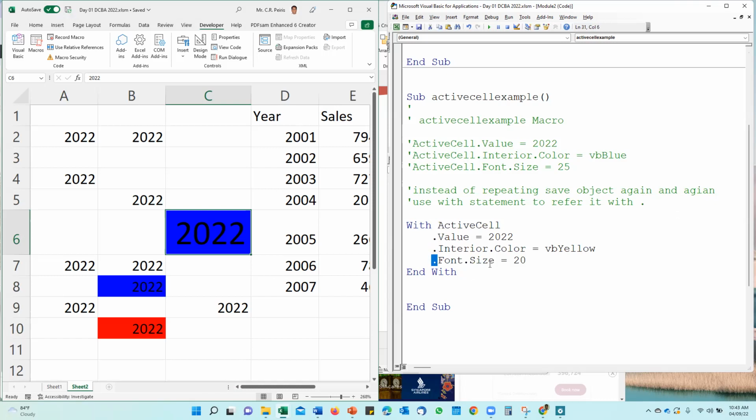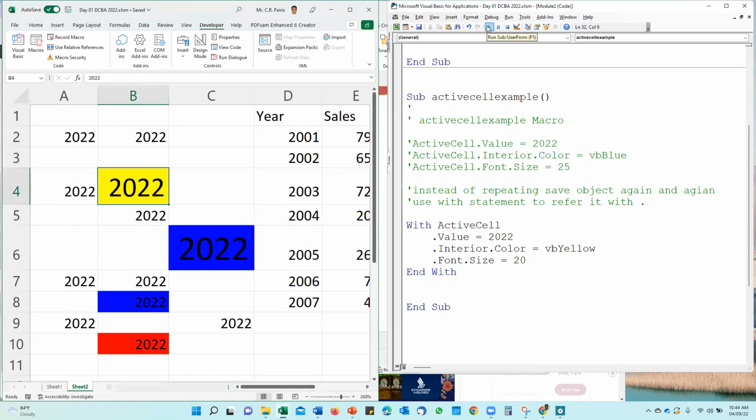Right? Now when I execute this, you can see here this one. Can you see now? The same impact, the same result. ActiveCell value changed to 2022, interior color to yellow, size 20. Right?